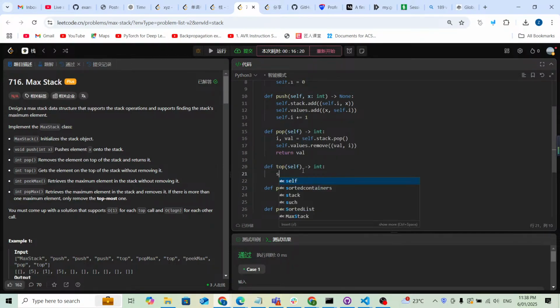And for the top, it is on top of the stack, so self.stack[-1], and for the value it is index 1. So basically, we return this value. And for peekMax, we return the maximum value. So it's going to be self.values[-1], and the maximum value is at index 1.